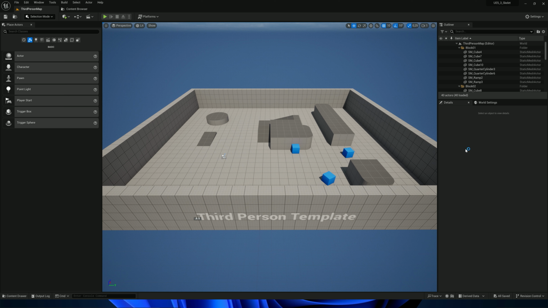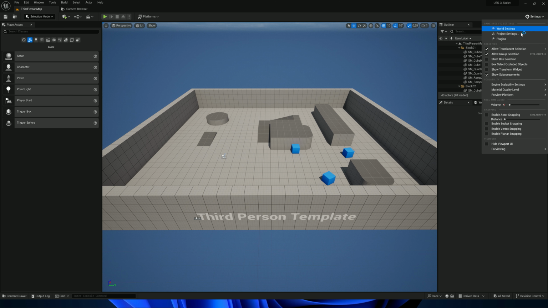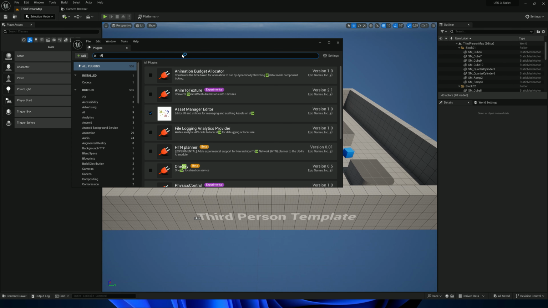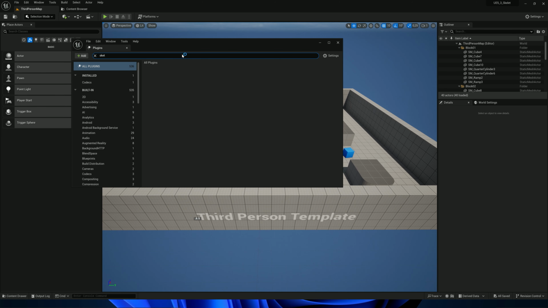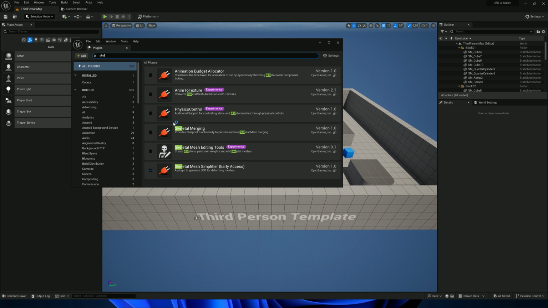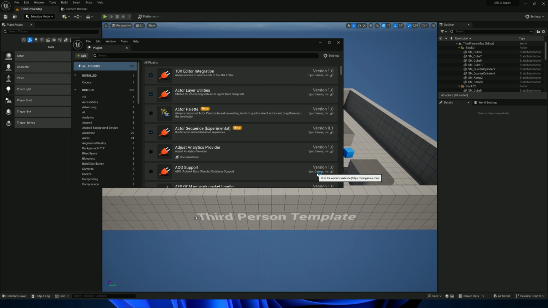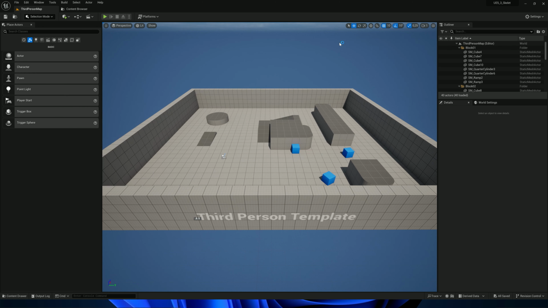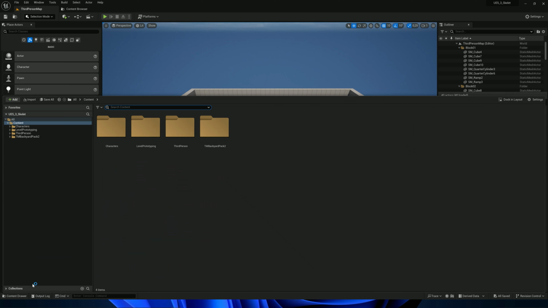I just launched it, then we go into the settings, plugins, and we need to find a plugin, Skeletal Mesh Editing Tools. Check the box, click OK, click restart. Our project will be rebooted. The plugin is enabled. We check yes, the plugin is enabled. We then close the content drawer.